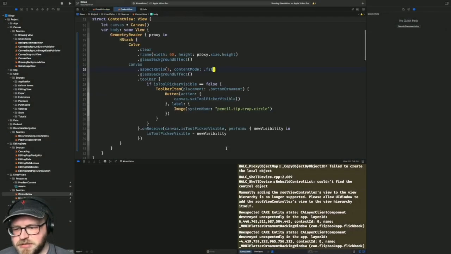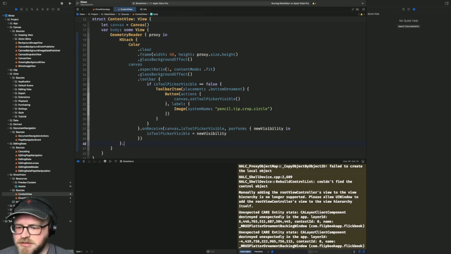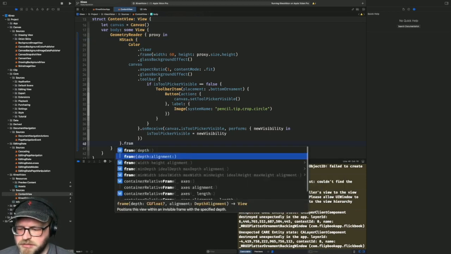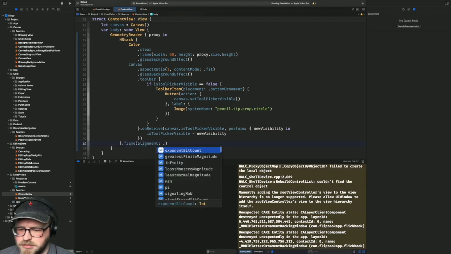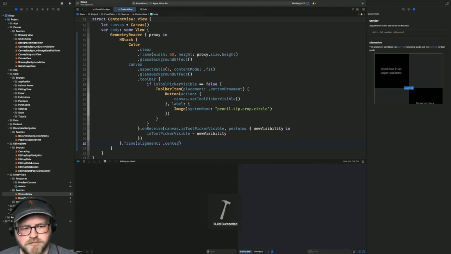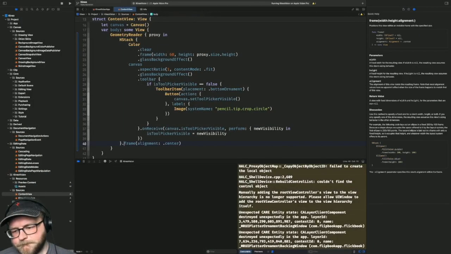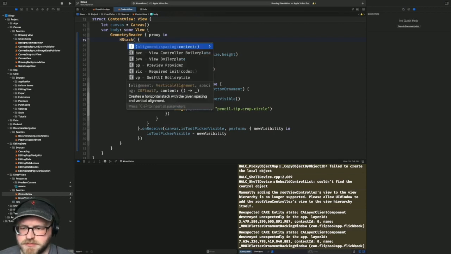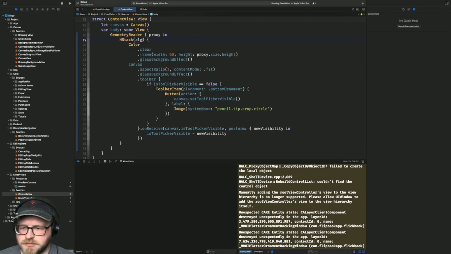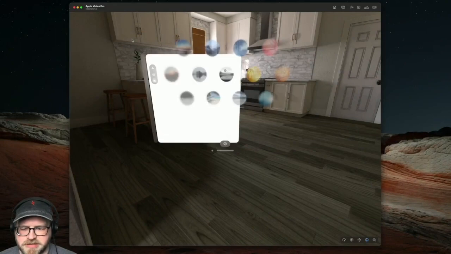So now we just need to center our HStack. Now, the problem is that the HStack itself isn't centered. Nope, that didn't work. I mean, HStack should be centered by default, right? And also, that's a vertical alignment, so that doesn't really matter.